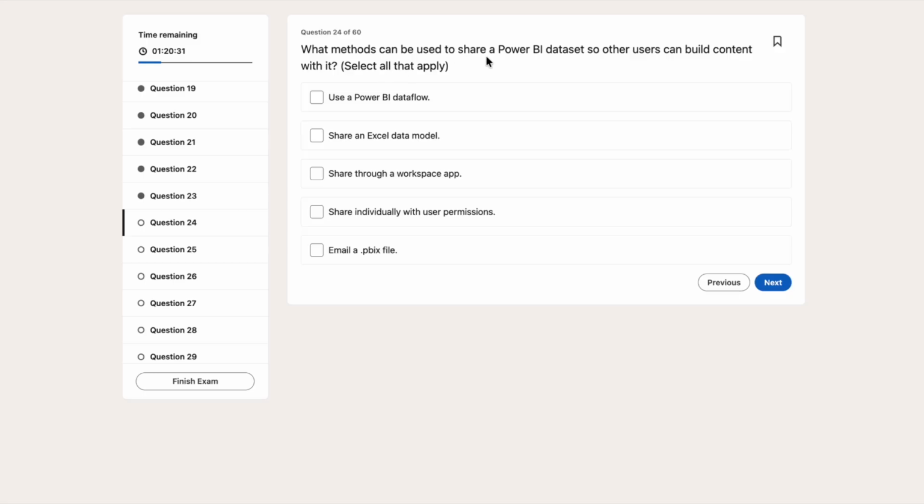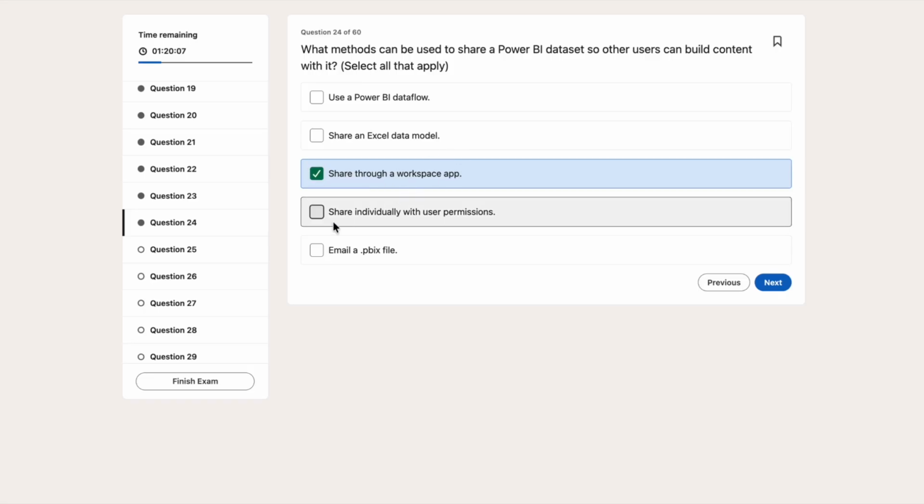What methods can be used to set a Power BI dataset so other users can build content with it? Select all that apply. So first one is use Power BI dataflow, set an Excel data model, set through a Workspace app. So this is one solution, and share individually with user permission, because these are the Power BI services we can use.